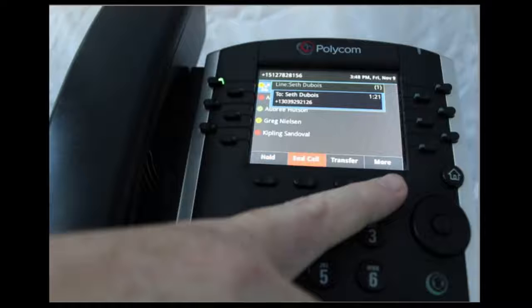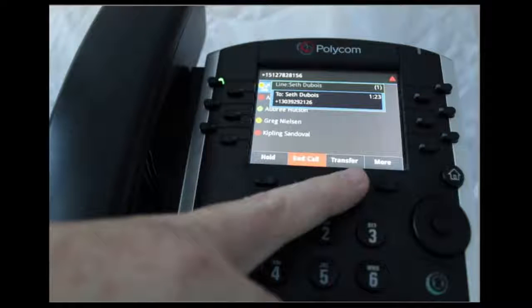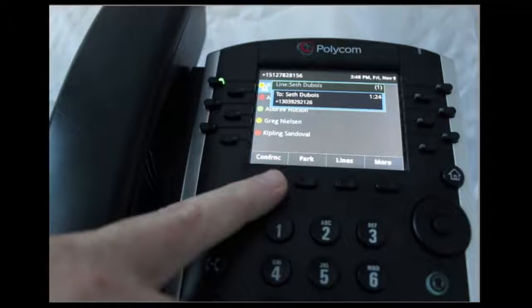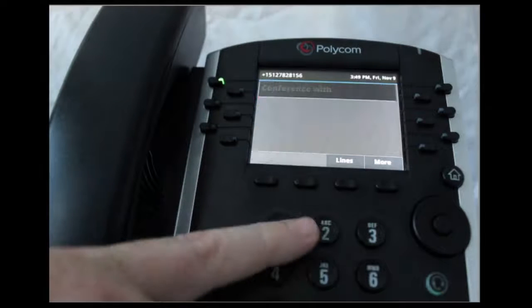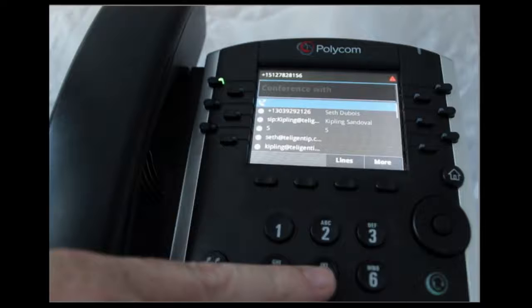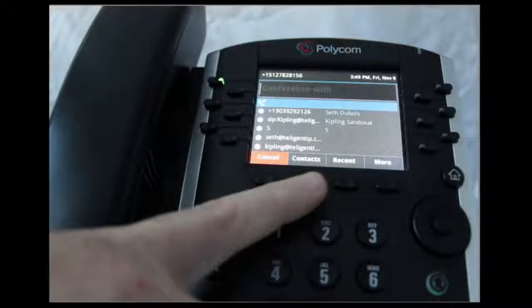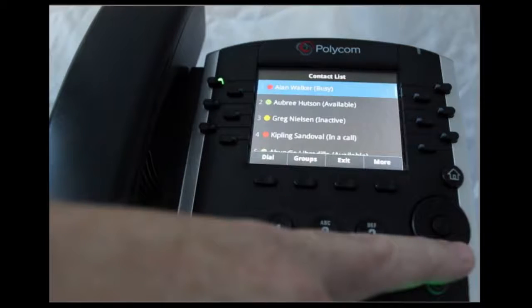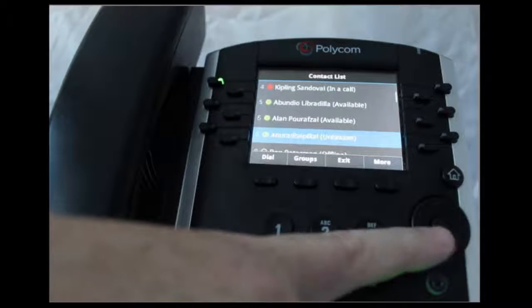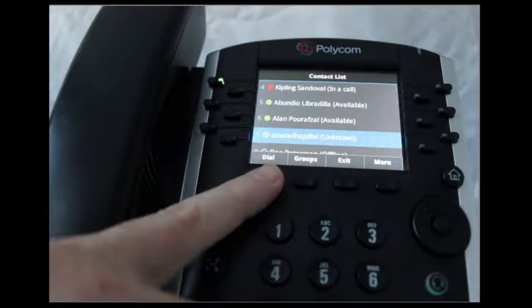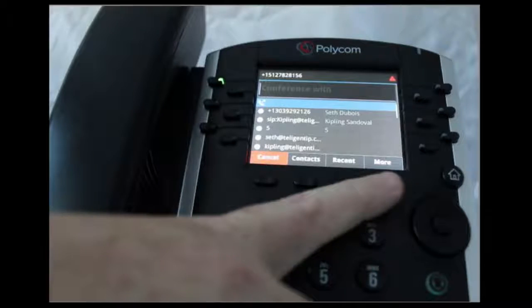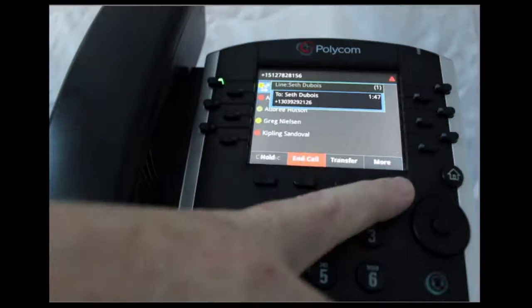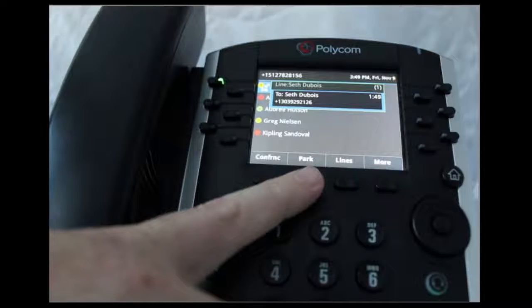If I push more here, while I've got that call, if I'm not going to transfer it, I also have the ability to conference that call, which, if I push conference, allows me not only to dial a 10-digit number, but also to push more and contacts and choose anyone from my contacts list. Again, once I find that person, I push dial and it will connect those calls together. I also have the ability to park that call, and I do that by pushing this button here.